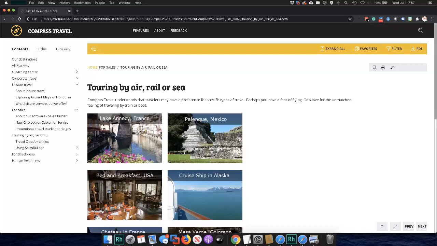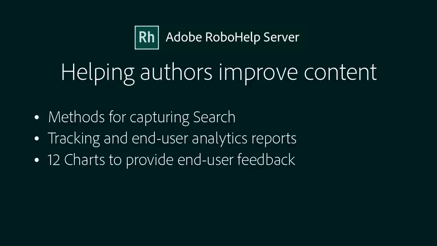Here's what a knowledge base for a travel company looks like in a web browser with its easy-to-navigate frameless layout. Tracking and end-user analytics for improving content. 12 charts to provide end-user feedback, all from Adobe RoboHelp Server.